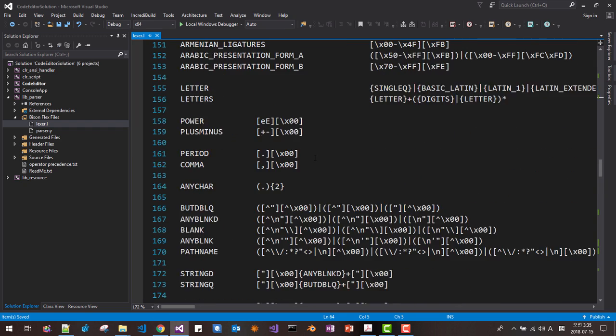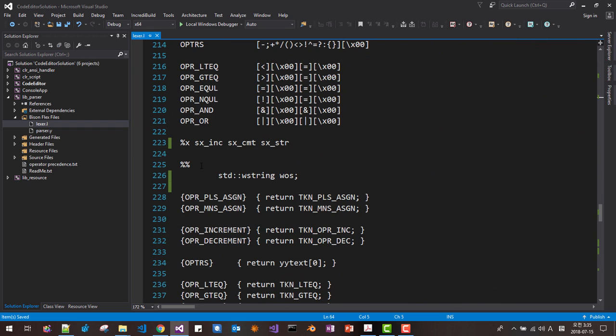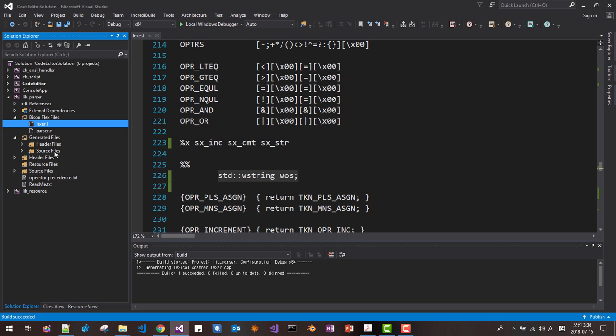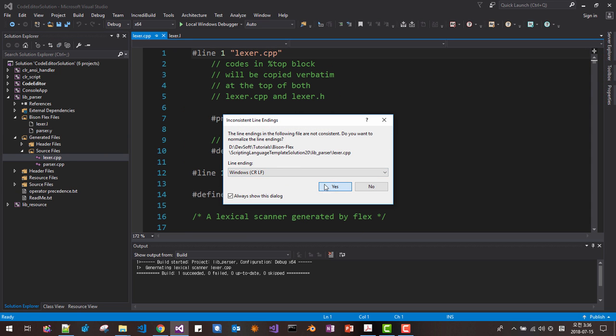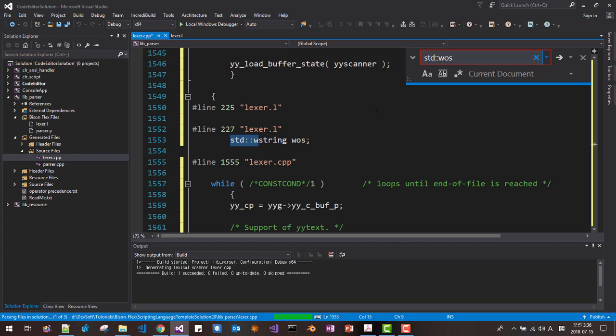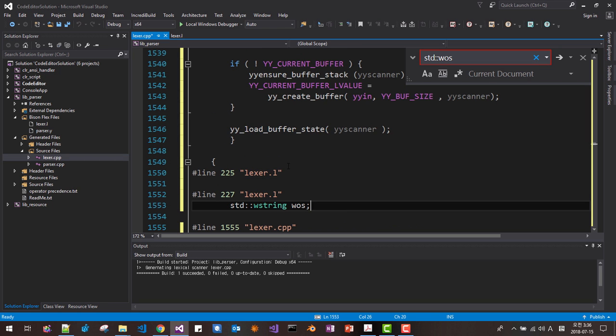So in this code, this is the rule section, and this part of code, I will explain. This string stdwos will be incorporated in our lexer as a local variable. Compile it. I compiled. Now if we open the lexer, here find std wo string here. So let's go up.